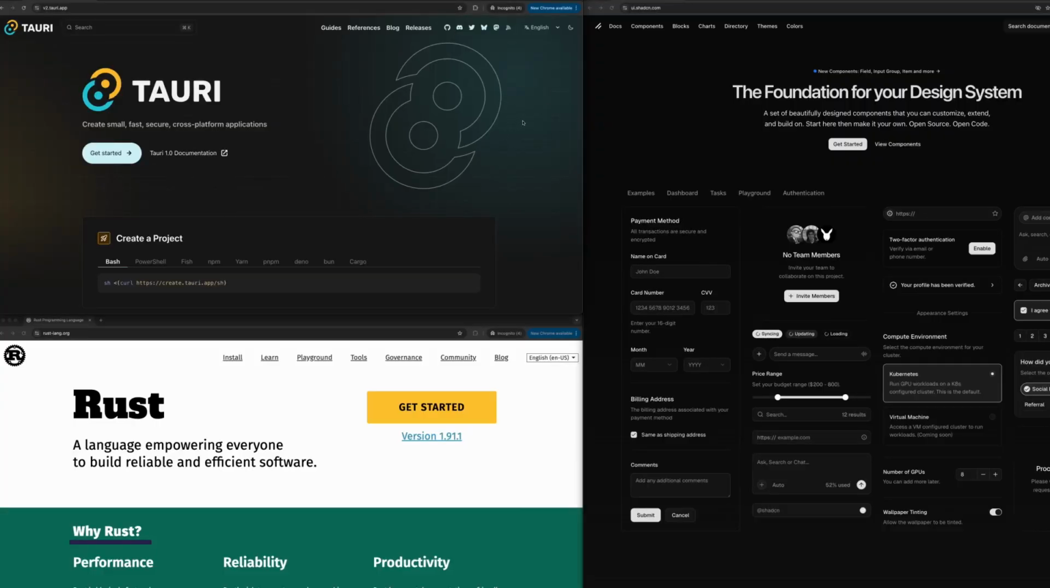For building the app, we are using Tauri. It allows us to create desktop apps using React. And the backend is written in Rust, and it is responsible for executing the shell command for FFmpeg. For the UI component, we are using shadcn.